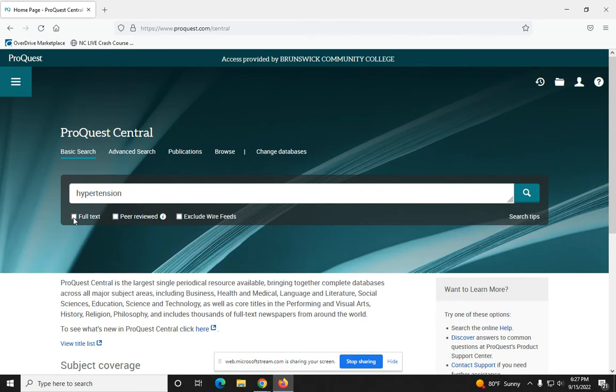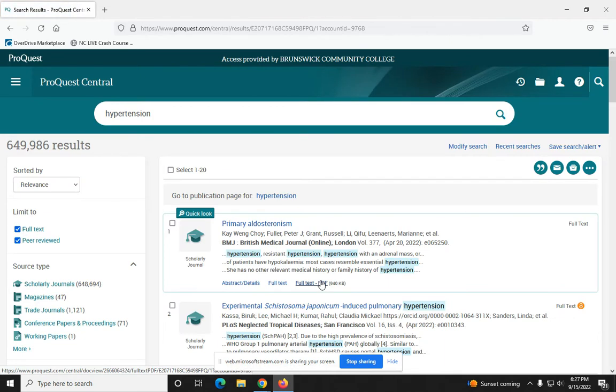I'm going to check the full text box. This makes your life a lot easier, especially since you're online only students. This just means that the database is only going to return articles that you can read right now through the computer, that you're not going to have to chase up the full text somewhere else. And then I'm also going to check that peer reviewed box limit there. So I'm going to run that search and I get just about 650,000 results. That's a lot. I'm not going to want to scroll through that many, and I'm sure you won't either.